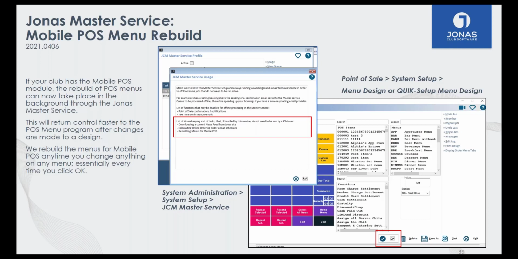But what Jonas Master Services does, just to get everybody up to speed here, is if you've ever noticed, whenever you click OK within Jonas, certain programs need a couple extra seconds to save that information and to process that information. What Jonas Master Services does is it takes all of that processing time and power and does it in the background. So as long as these master services are on and activated, as soon as you hit OK to save something, it will save that immediately and bring you right to the next screen immediately.